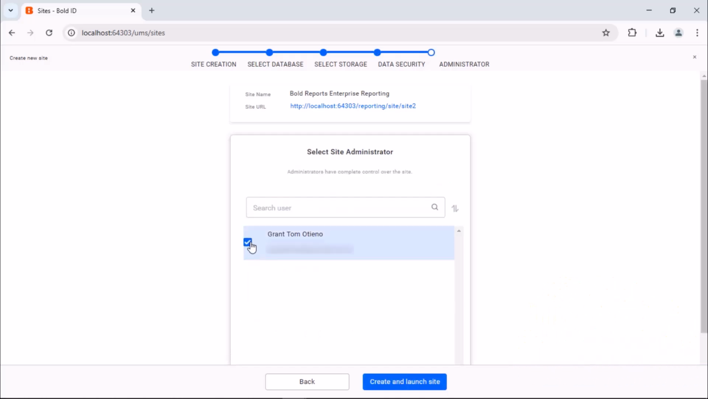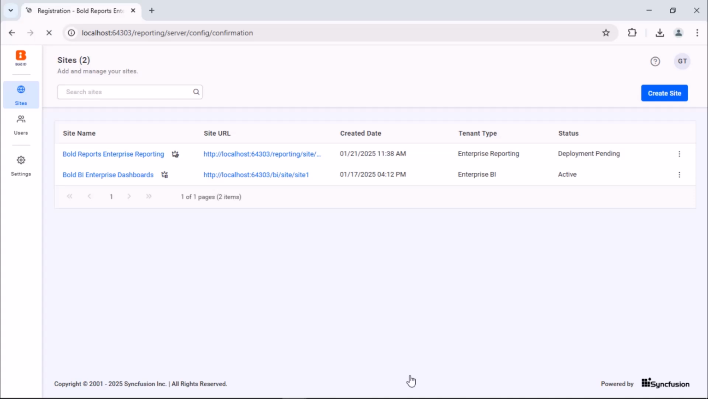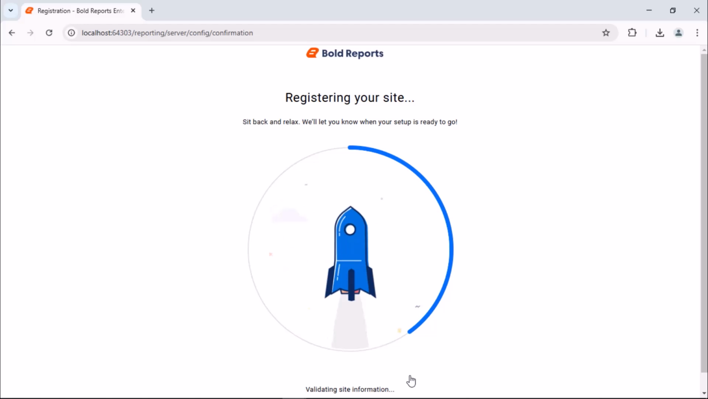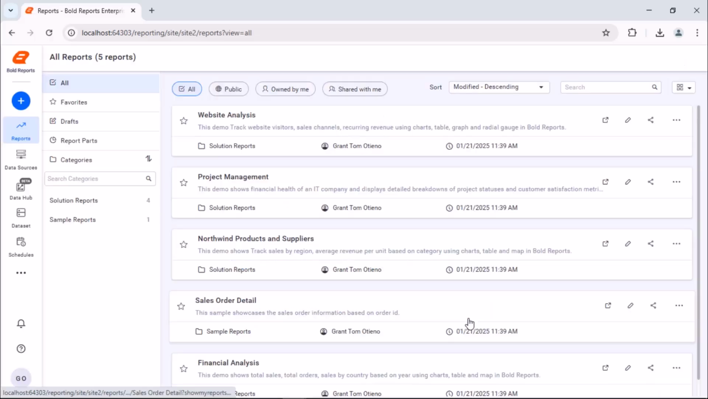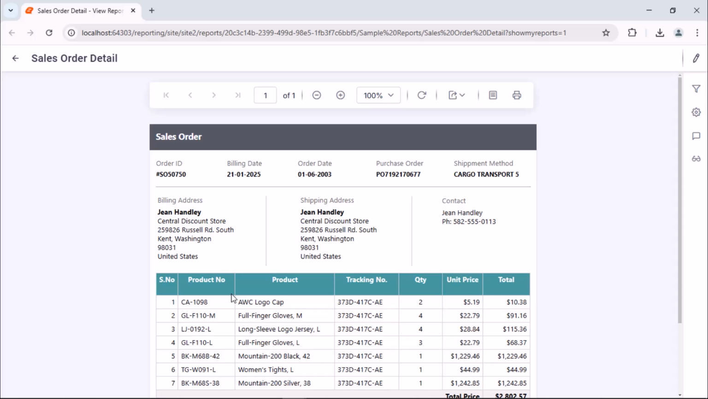I choose the administrator to be added as the admin user, who can access resources and manage users, groups, and their permissions within their corresponding site. I click the Create and Launch Site button to start up the application. When the process starts, the report tenant deployment runs in the background. After it's completed, you can manage sites or design reports. To access these features, click Go to Reports. On the Reports page, you'll find sample reports already added to the report server. Simply click a report to open it on a new window.